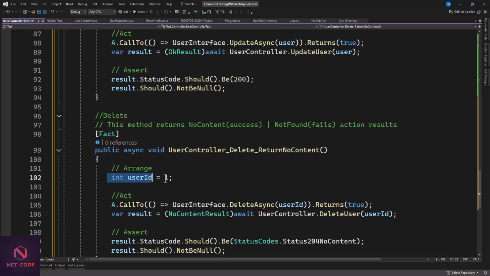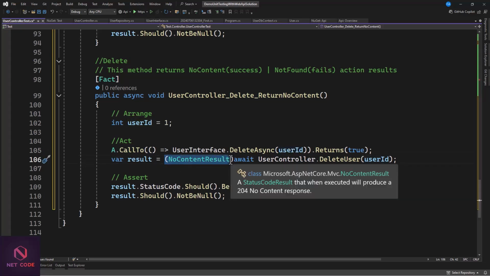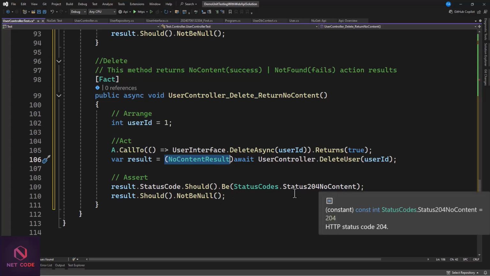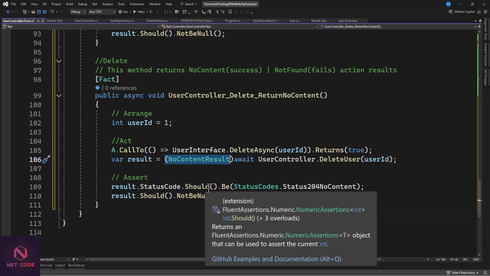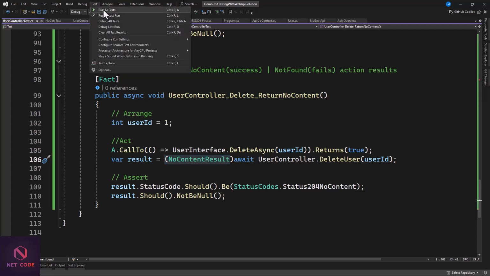I made it explicitly specified here, and aside from that, we act it, we specify the user ID, then typecast the results here as no content. And then you want to consider the status code by asserting or accessing the results. Yeah, so this is all that we need to do. Now, once you have this set, what's the next thing to do? We're going to run all these tests and see. So click on this and I run all tests and check it out.